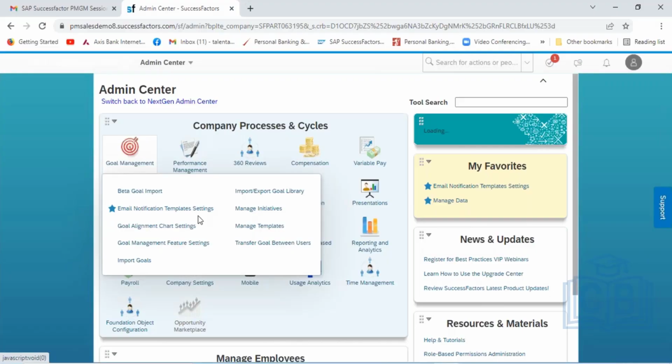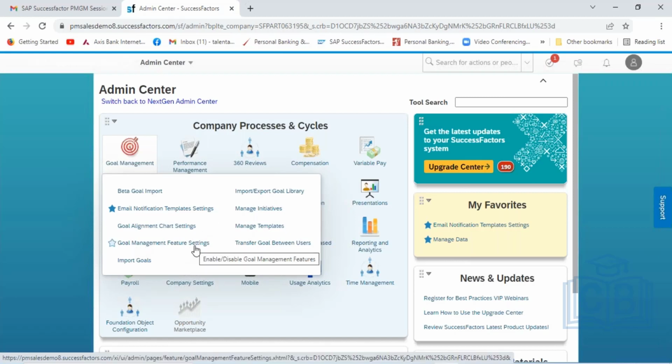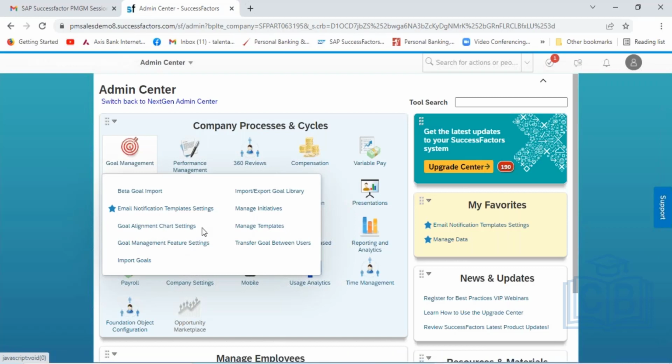Remember, email notification, and this one, import and export goal library, we have seen. Okay, so this is the mainly used. We will not be going into the chart setting, but goal management feature setting, manage initiatives, manage template, transfer goal. This we will cover in today's class.